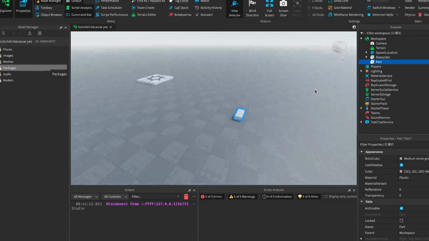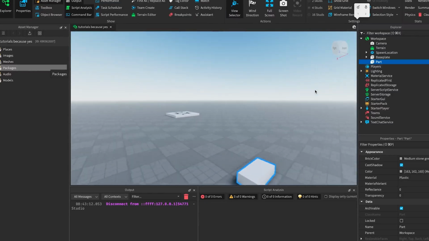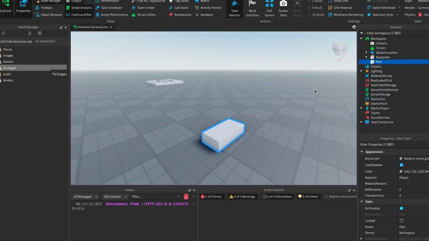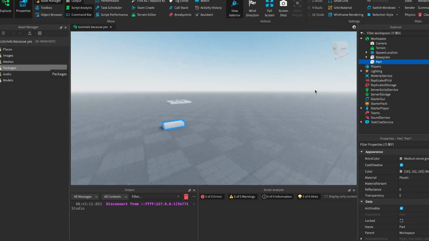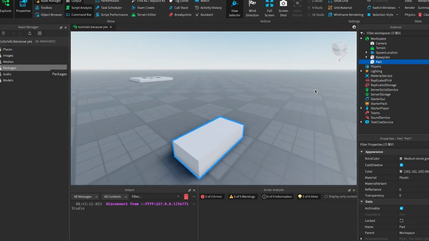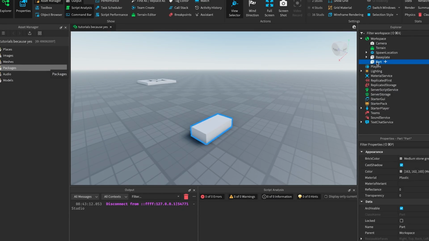So basically, if that part is anywhere else in the game, and you just simply cannot find it, you have to press F while selecting it, and you'll find it. So that's pretty cool. So make sure that part is selected.